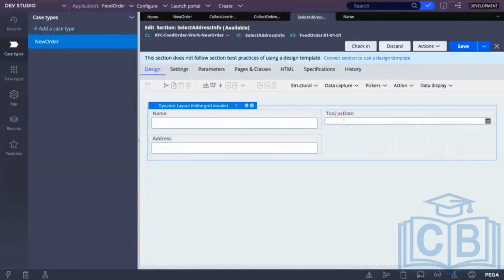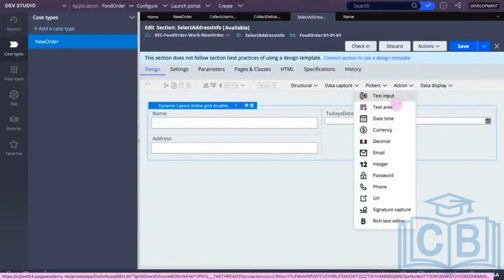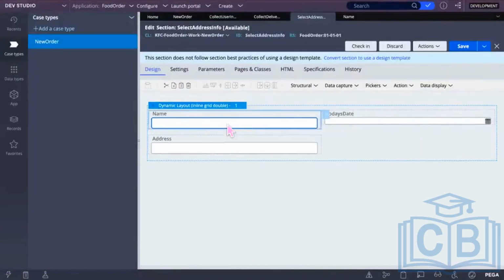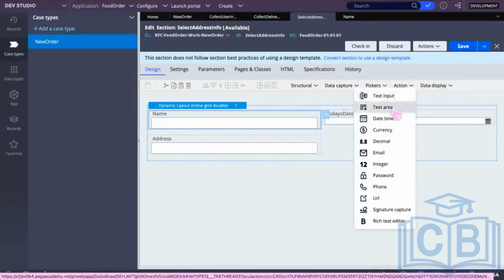Select the address and then the data capture. Do we have anything like a header signature? Here in the properties we don't have anything like only header. You just need to add text input. But then it will take the text input also, right? We don't want this input. We only want the name, not the input. This will not work.